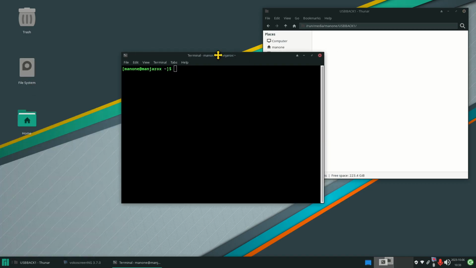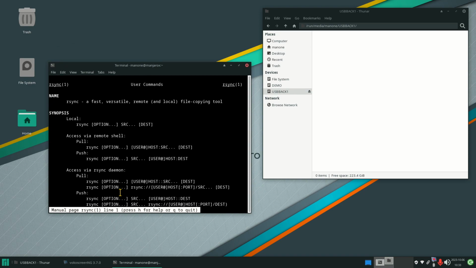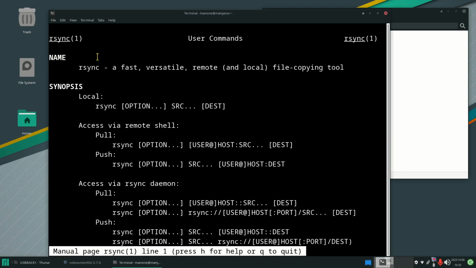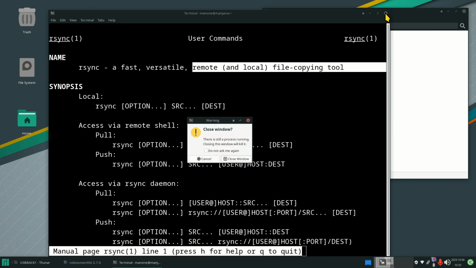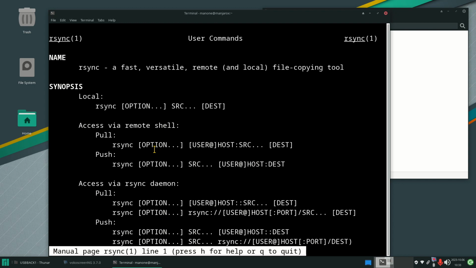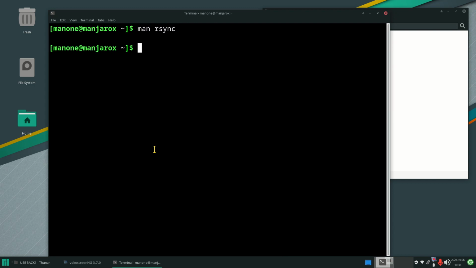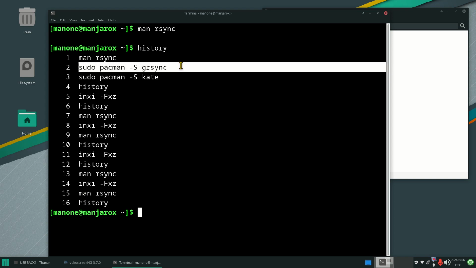So let me open up terminal here and just type in man rsync. And I will make this larger for you. So hopefully you can read that. So Rsync is a fast, versatile, remote, and local file copying tool with lots of options. Actually, what I'm going to do is a Control-C and actually a Q on this one. And then I'm going to just type in my history buffer. This is for the folks that want to install Grsync from terminal. So this is the command for that.